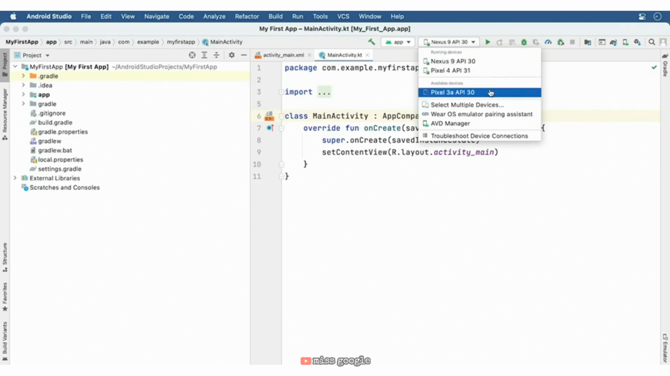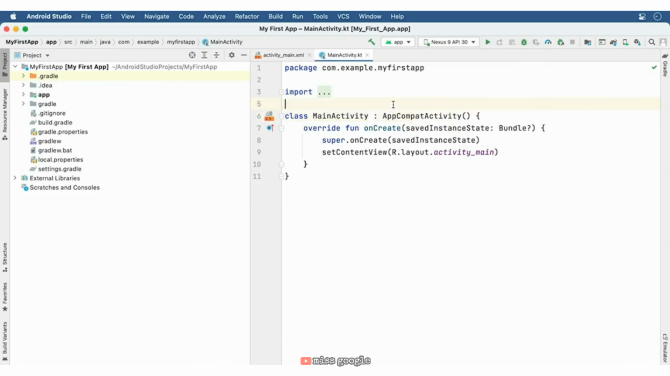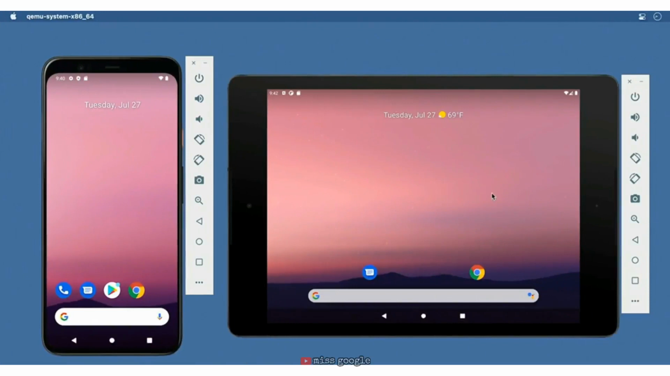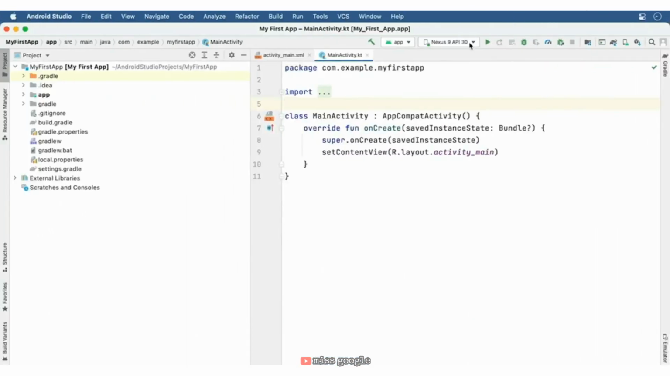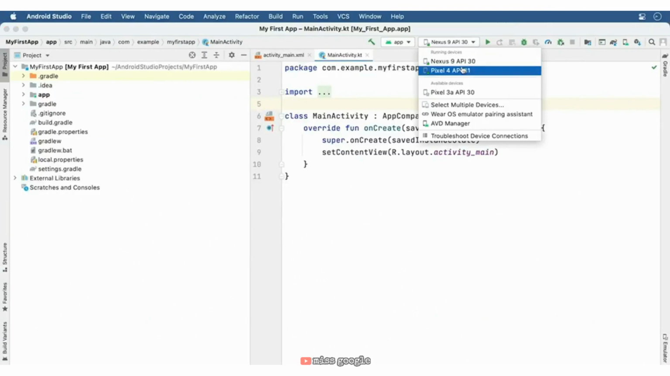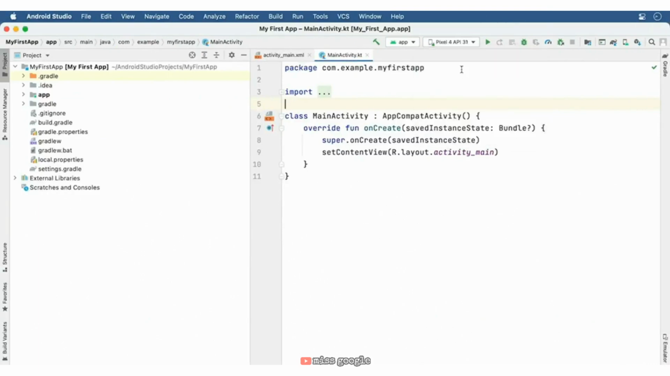You'll also see other available virtual devices listed under Available Devices. When you run the app, if you select one of these, it'll start up automatically. Now, for this test, I've set up two virtual devices, one emulating a phone and the other a tablet, and I'm running them at the same time. On this list, I see the Nexus 9 is the tablet and the Pixel 4 is the phone. I'm going to select the Pixel 4 and then run the app.